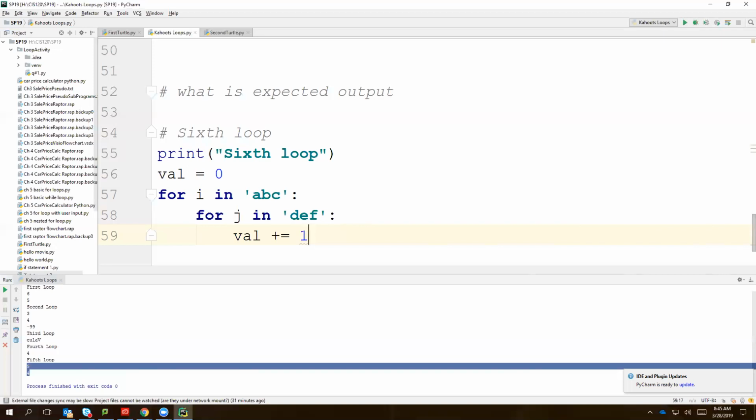Just because we're using these letters to control our loop doesn't mean we have to do anything with those letters in our loop body. We're doing completely different stuff in our loop body here and updating our numeric variable. So we always have to really focus on what's happening in each area.